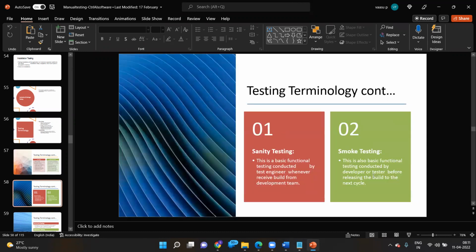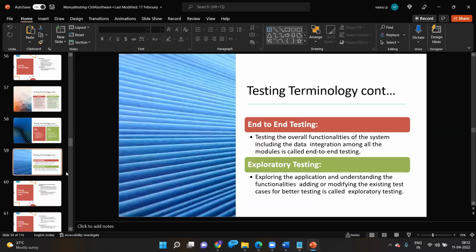Okay, sanity testing, smoke testing. What is sanity testing? Whenever you receive a build from the development team, we conduct sanity testing to check the stability of the build. Smoke testing is basically a basic functional testing conducted by the developer or tester before releasing the build itself. Before releasing the build, they carry out certain test cases. That is called smoke testing. Smoke testing and sanity testing.